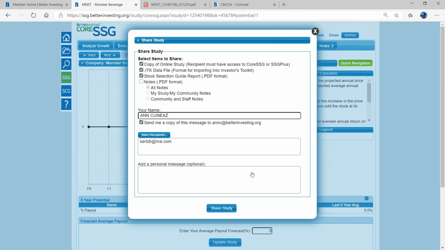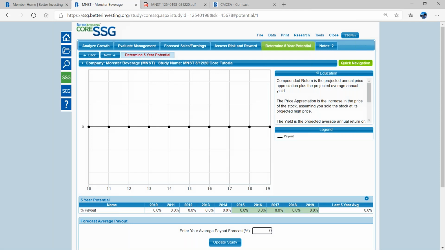And you can add a personal message, say, hey, let's take a look at Monster, put it on our watch list. When I click on share, that will actually create an email that will go out to Susie. I check the box to send myself a copy. It'll send me a copy. And she will be the recipient of the SSG in all those glorious versions that I selected, any and all. You don't have to pick all of them, but do what works for you.